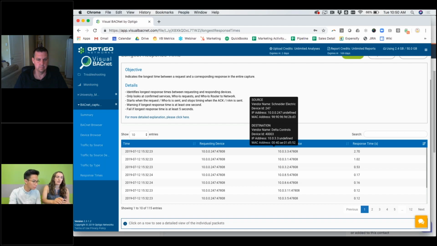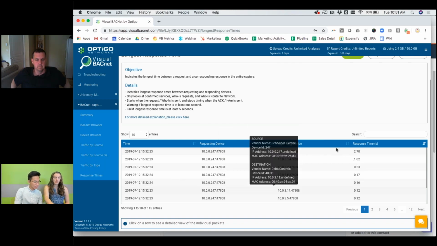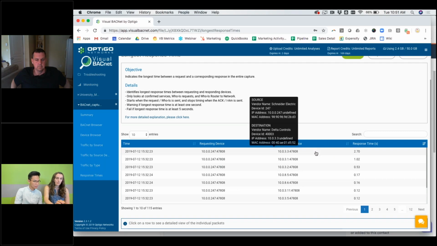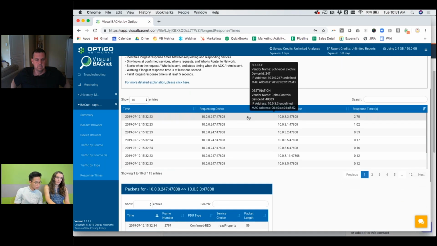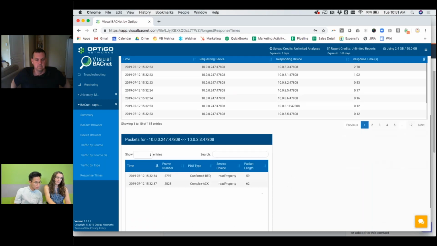So we've got a Schneider device. This is where you can see the black pop-up with the name that we pulled from that vendor ID. And a bunch of different devices, all 10.0.3s and 10.0.8s. Those may be 2 different buildings or 2 different areas. These ones aren't too bad. Mostly it's maybe the first two that are over a second that are concerning. So we'll look at this one from your standard device to your Delta device.